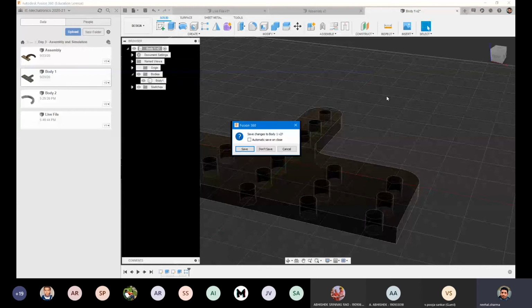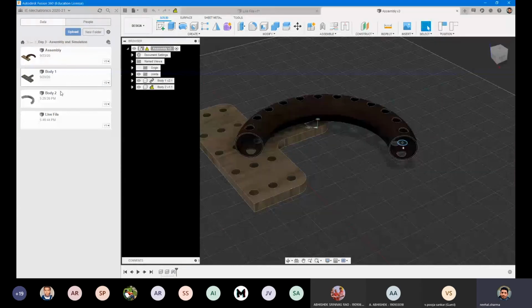Okay, so one thing that you'll notice is that body 1 and body 2 are in separate files and the assembly has been done in a separate file altogether. Now, this is not required. You can actually design both parts and assemble both of them in one file itself. And that is also one very good aspect of Fusion 360, where for other CAD software, you would have to design separate parts and then you have a separate assembly file where you import those parts and then you assemble everything. But with Fusion 360, you don't need to do that.